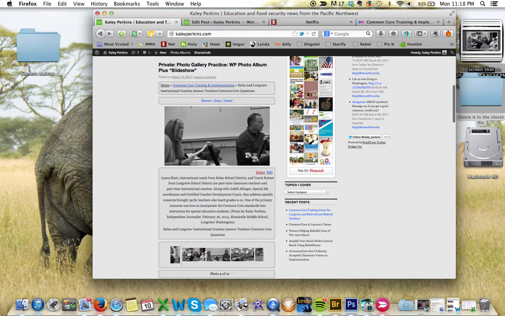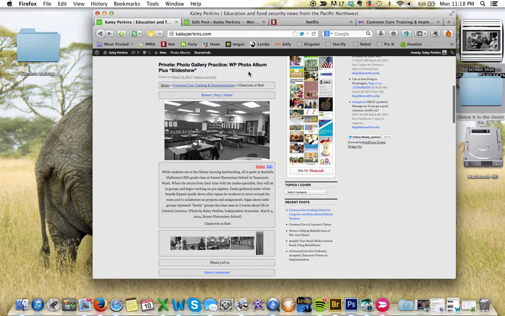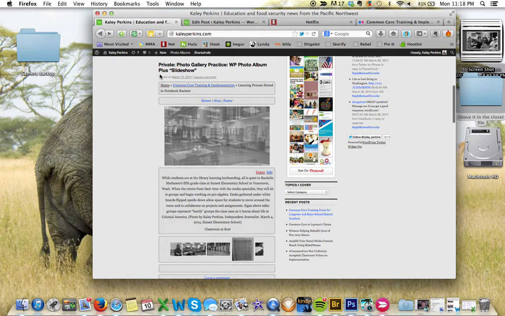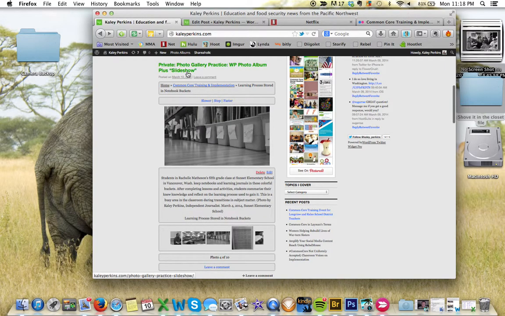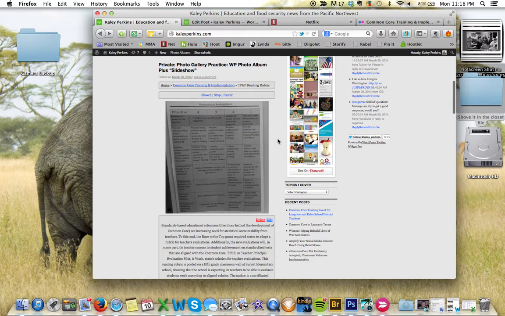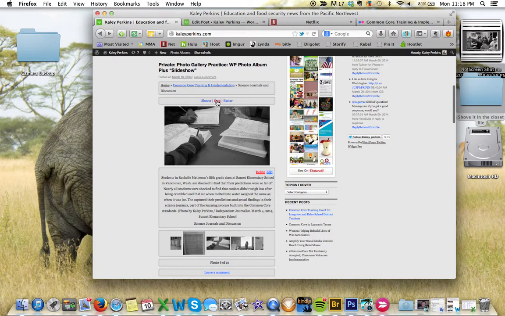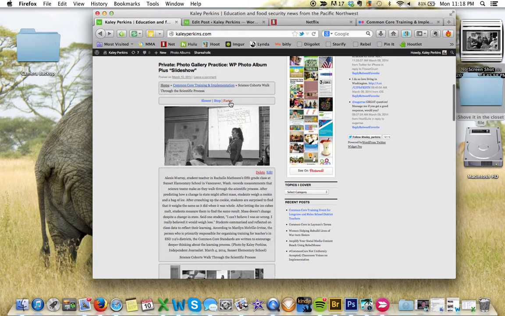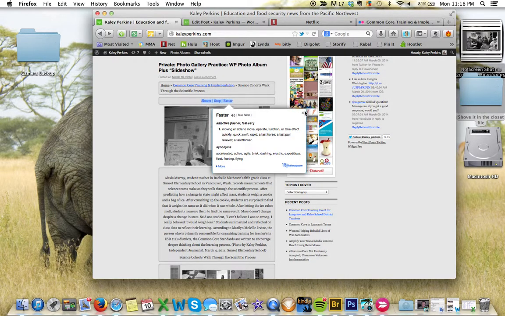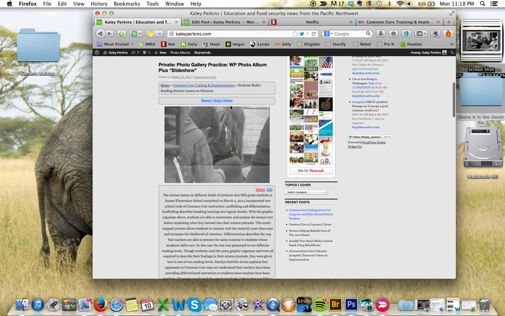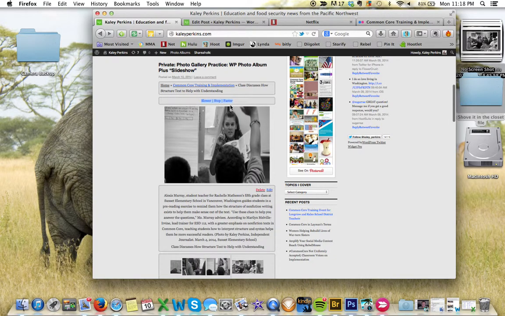This is a plugin that I tried called WordPress Photo Album Plus, and this is the slideshow setting. So this is what a slideshow looks like. Now in the slideshow option, you've got slower, stop, and faster. I want it to go faster, so I make it go faster. I click twice, so that's what the word faster means. Boom, it's zooming through those.